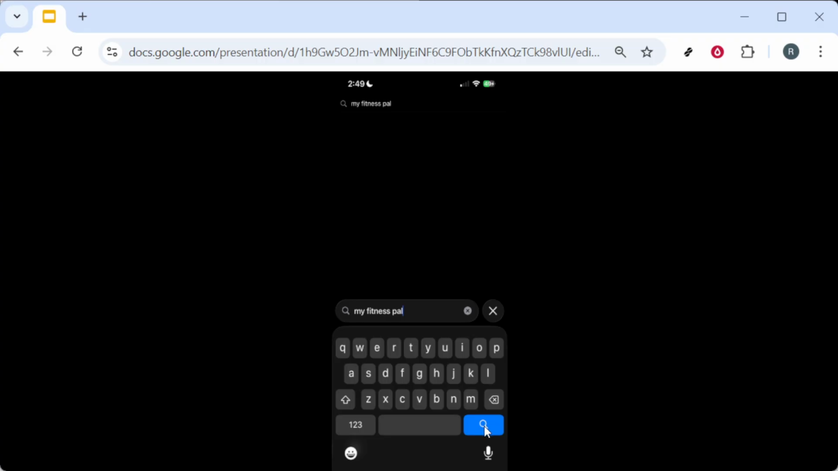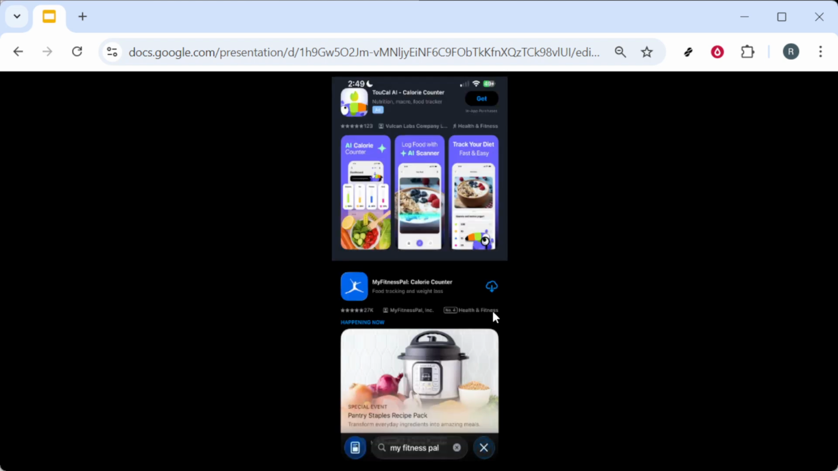Now that you've found MyFitnessPal in the search results, you'll see a detailed page with the app's icon, description, and reviews. Here's an important step. Take a moment to check that the app is indeed MyFitnessPal by verifying the logo and the app developer's name to avoid any accidental downloads of similar sounding apps.